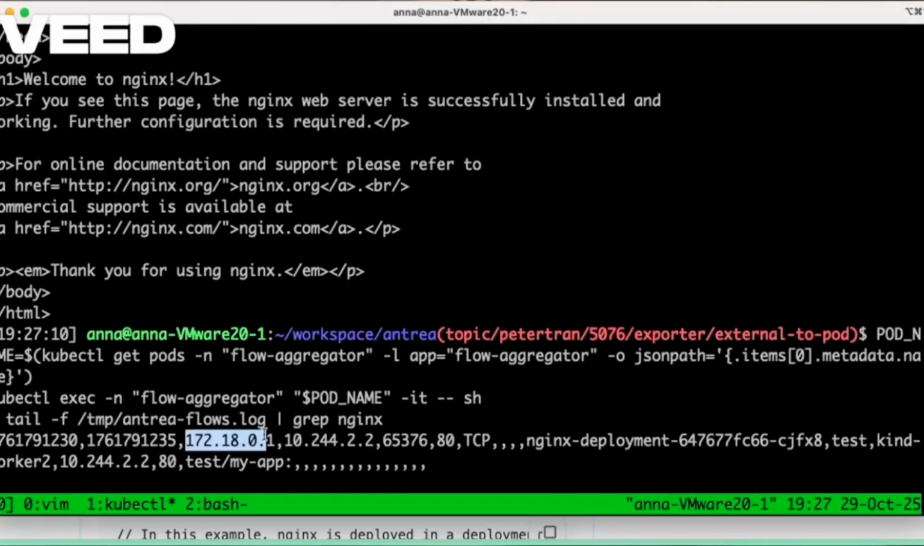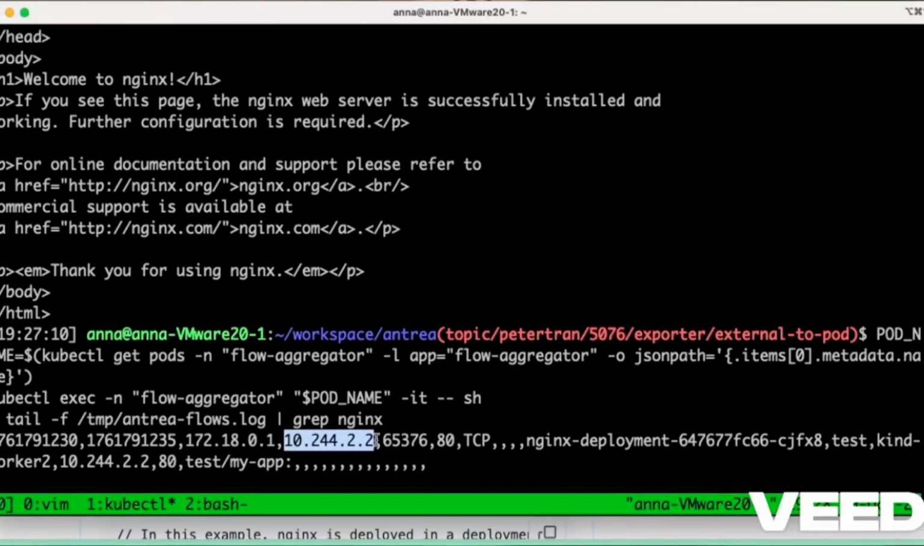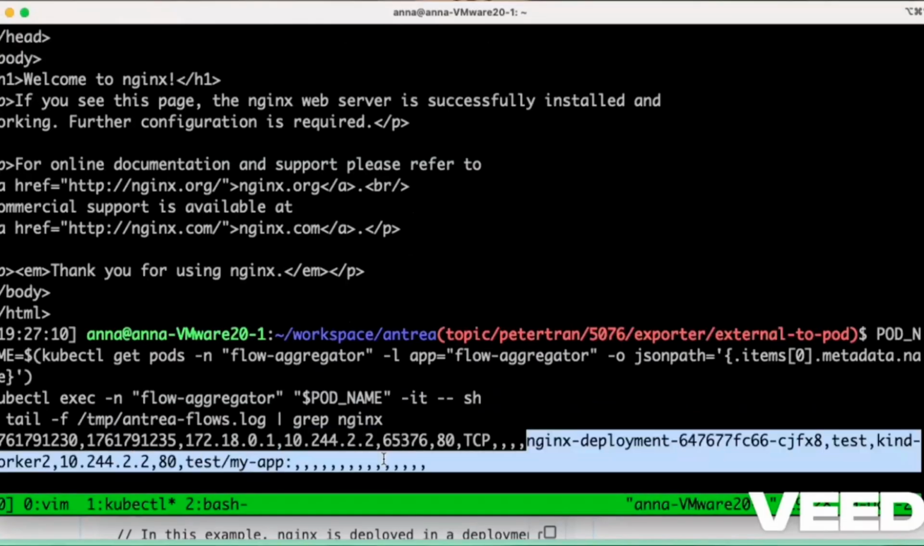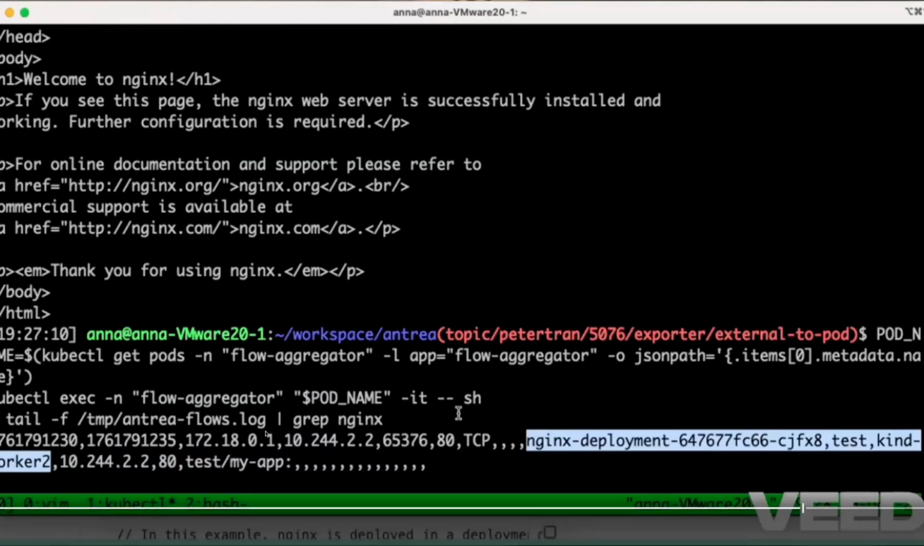So this IP here is the IP of my VM that I'm doing this demo off of, and this IP is the IP of the Nginx pod I just created. It also has the service information and some of the Kubernetes metadata, like the pod name, namespace, and node.